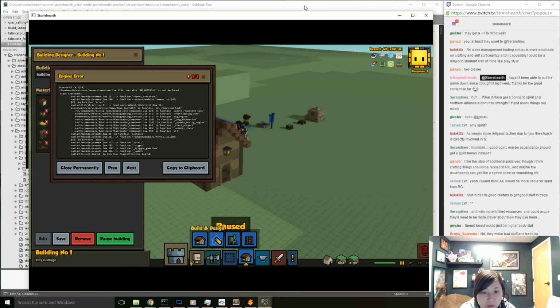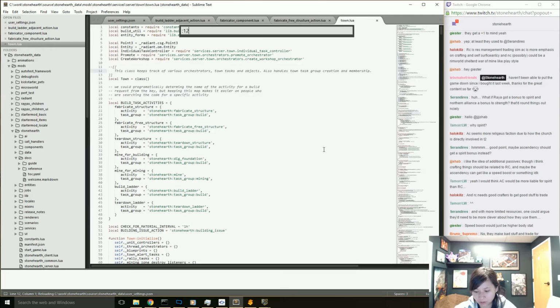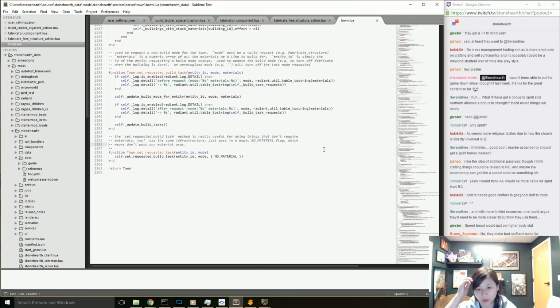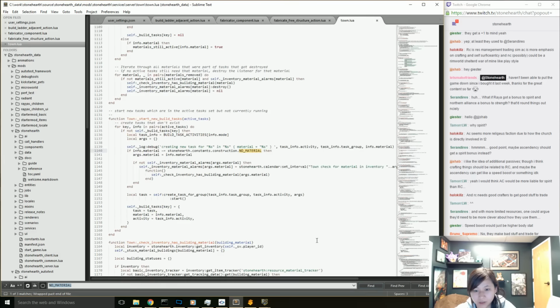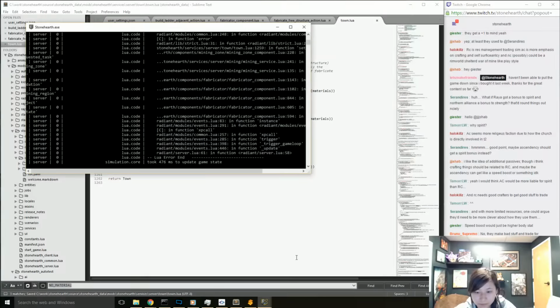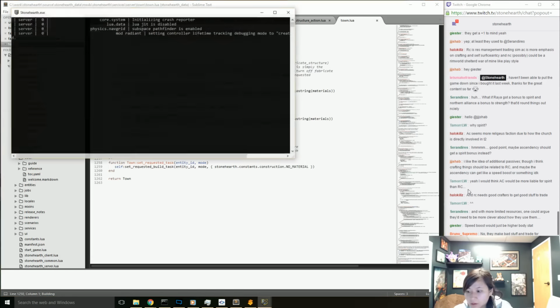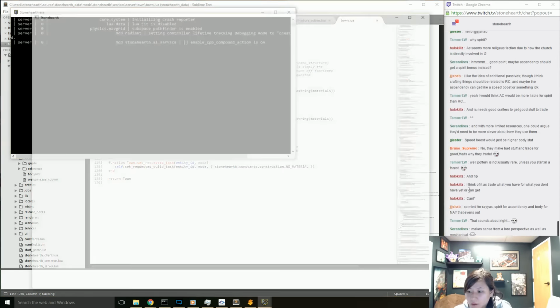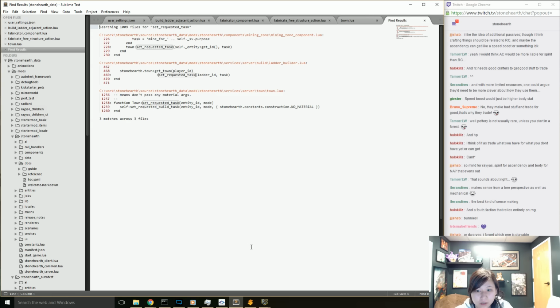Town 1259. No materials not declared. Right, because I changed it to be a constant. Set request task.